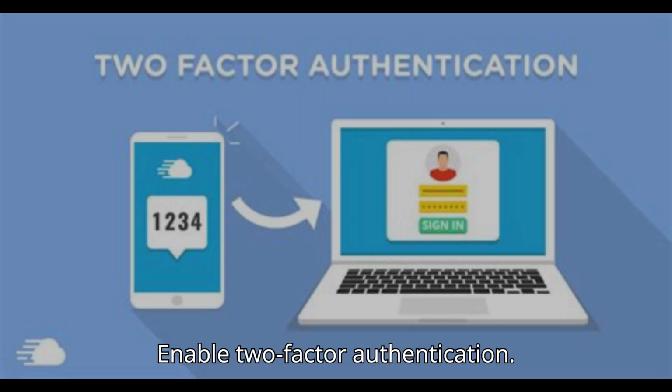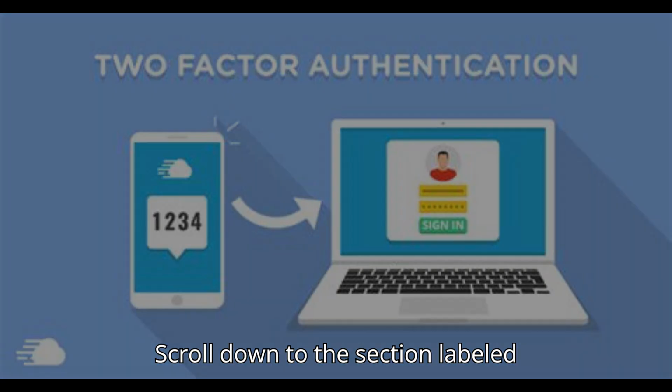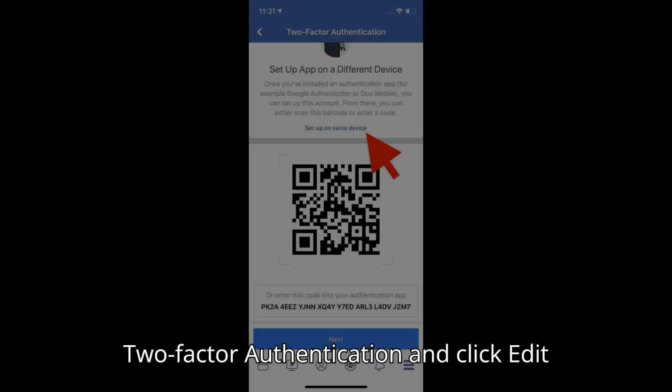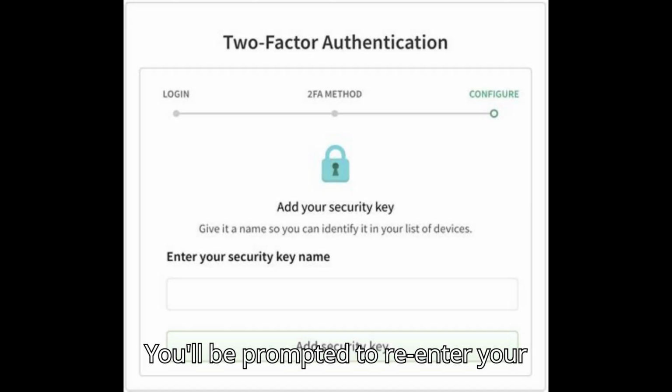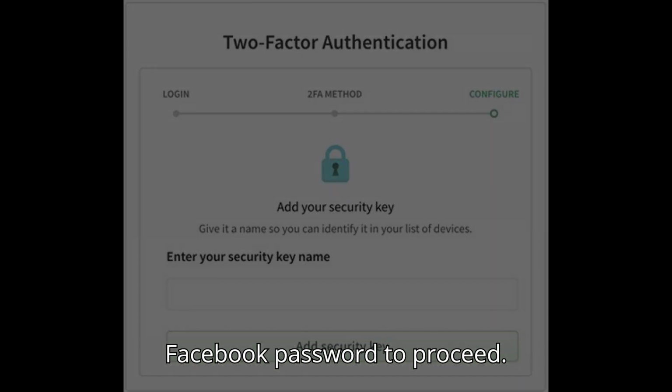Enable two-factor authentication. Scroll down to the section labeled Two-Factor Authentication and click Edit next to Use Two-Factor Authentication. You'll be prompted to re-enter your Facebook password to proceed.